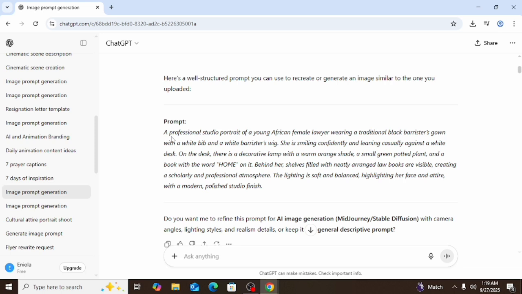A professional studio portrait of a young African female lawyer wearing a traditional black barrister gown with a white robe. This is the prompt it brought out for me. Now one thing you have to do is copy it. Once you copy it, you can see this is the copy. Then we go to our Nano Banana to generate our realistic image.